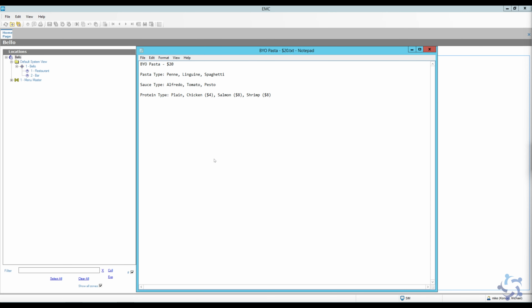Since this is a more complicated menu item, I wrote a couple of notes here on my notepad. So we're going to have an item called build your own pasta, or you can call it custom pasta or whatever you like, with a base price of $20. And this is going to have multiple prompts. So we're going to have a prompt for the pasta type, sauce type, and the protein type. So this is going to be 3 different condiment groups.